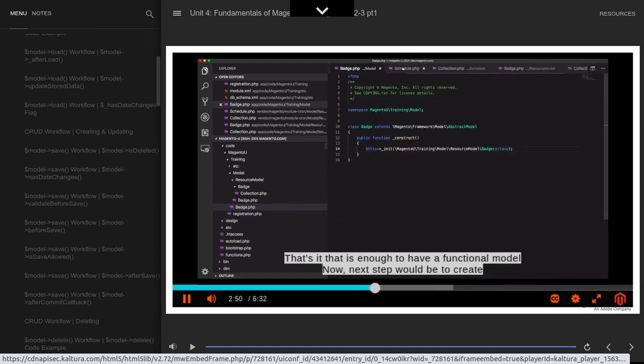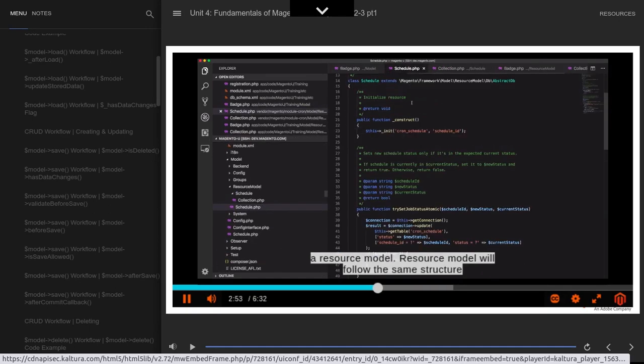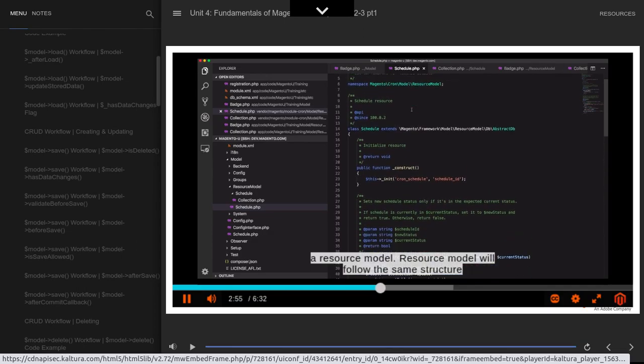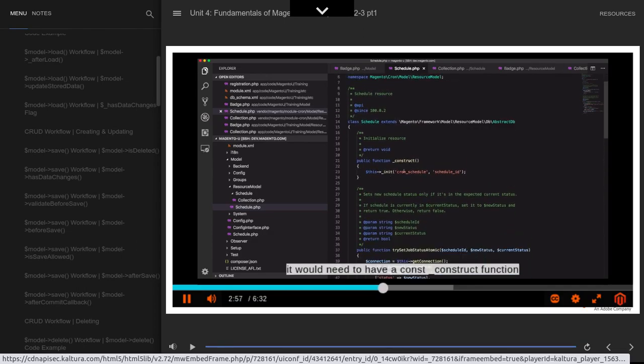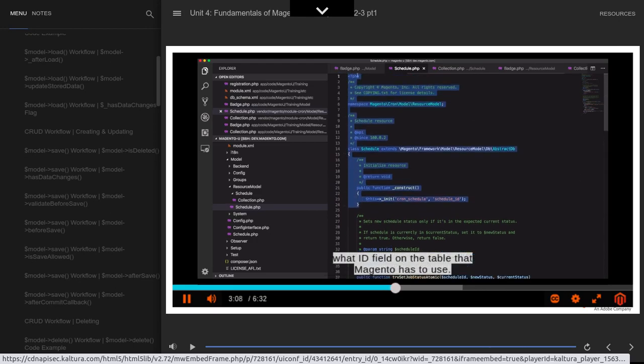Now, next step would be to create a resource model. For resource model, we would follow the same structure. We would need to have an underscore construct function with one underscore, and we would have to say what table and what ID field of the table Magento has to use.